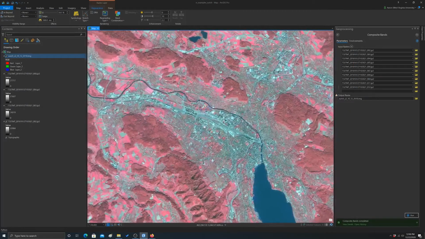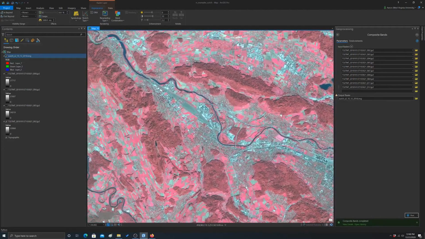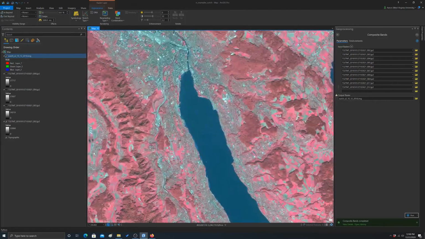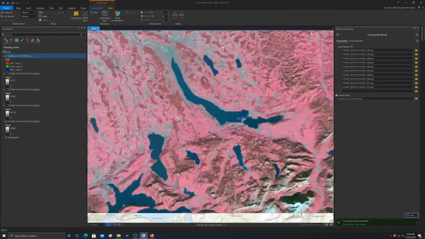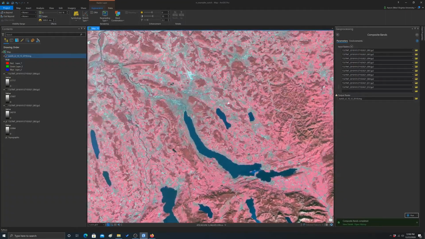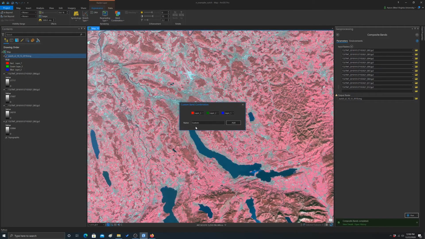So our vegetated areas show up as red there because they're reflecting a lot of the near infrared. Let's zoom out a little bit so you can see the detail there. Okay, so that's your standard false color composite. And let's just add one more.